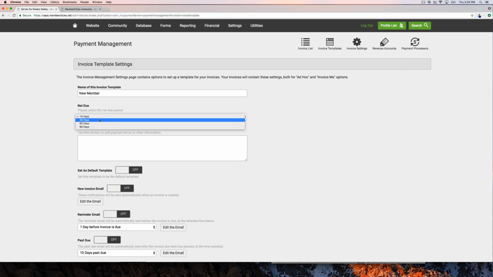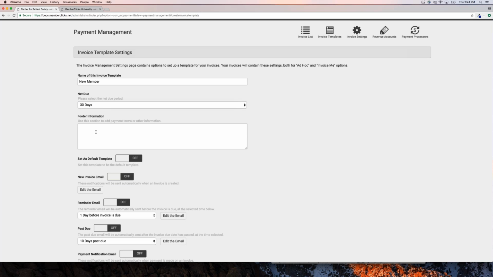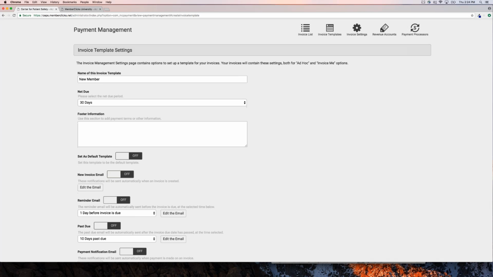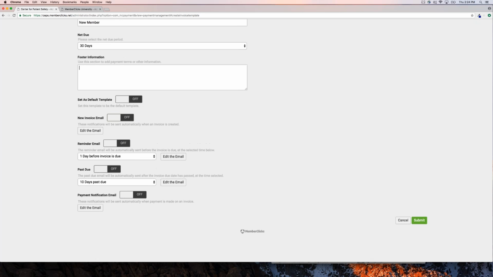So I'm going to go ahead and create an invoice template, and we can call this new member. We're going to set a net due date. 30 days is typical. And then you can put in some footer information. The footer info is the notes section that I pointed out on the invoice. Okay. In addition to that, you're going to come down here to the bottom, and you're going to set up any notification that you want the system to send out.